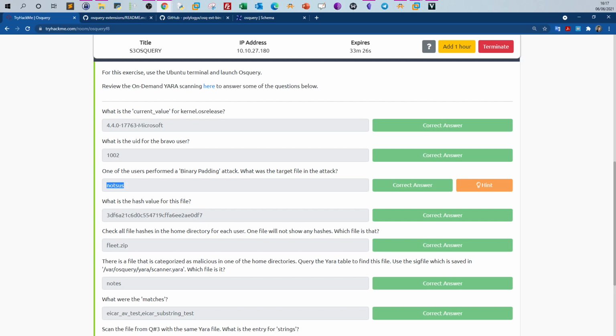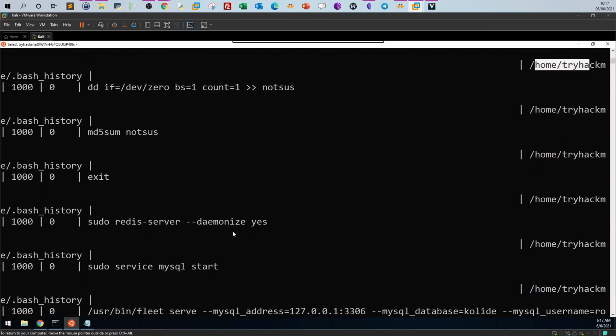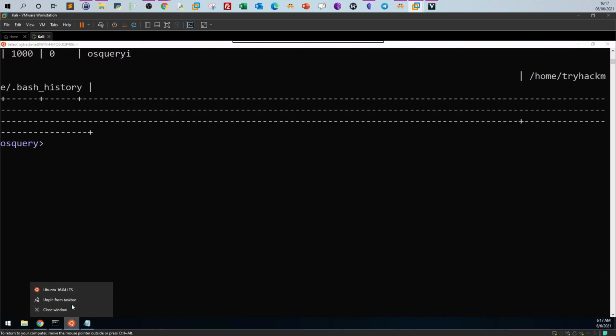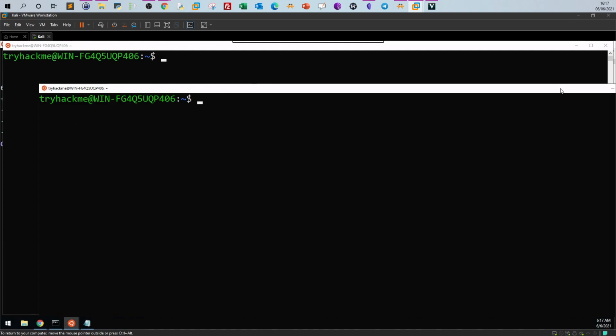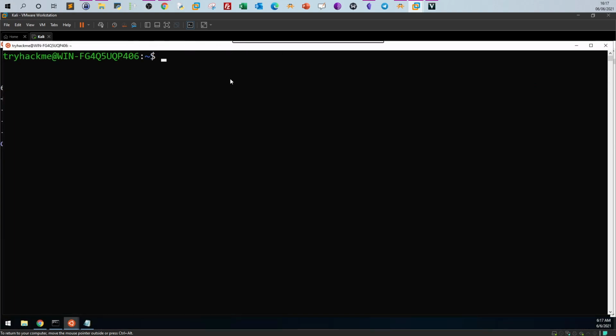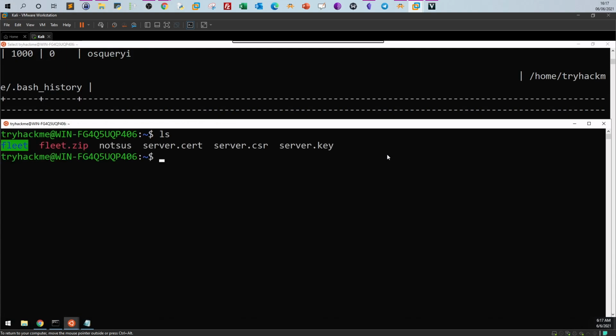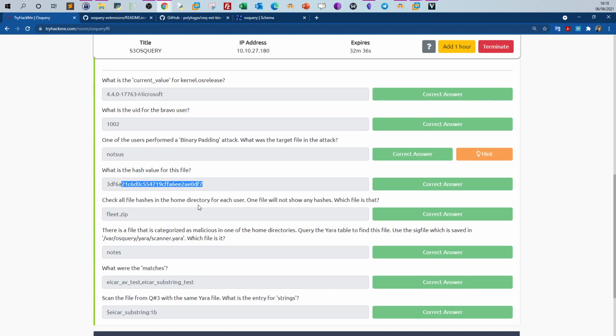What is the hash value of this file? Back to the question. Nodesys is in /home/tryhackme. If we now open a new terminal here and go to ls, it seems like I have over-clicked on the icon. Okay, ls. So this is the file. If I type md5sum nodesys, this is the md5 checksum of the file. Next question: check all the file hashes in the home directory for each user. One file will not show any hashes. What is that file?